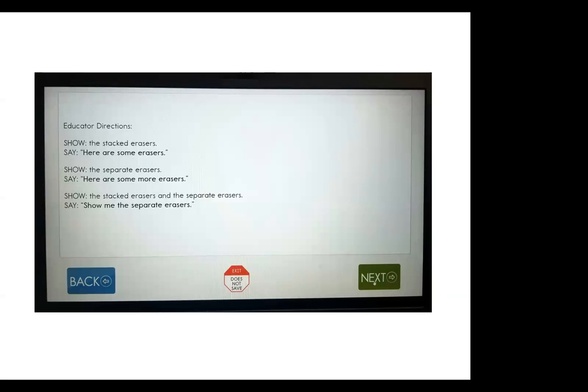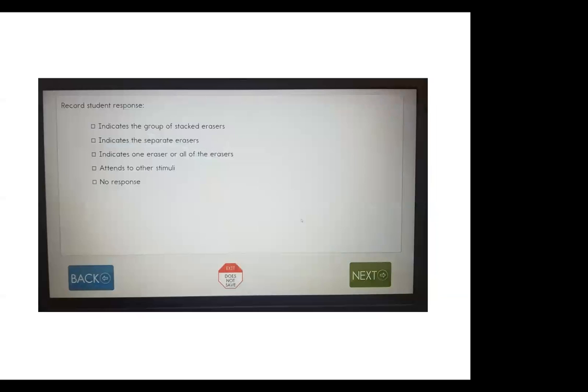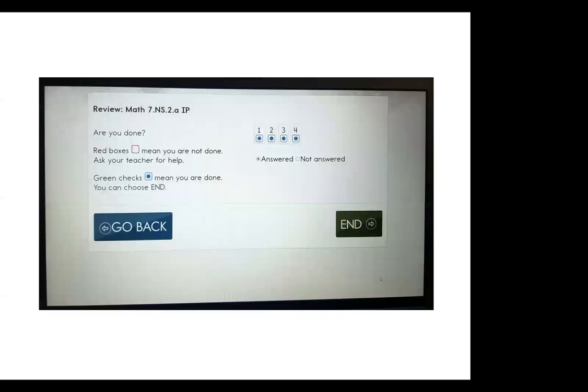Then you just repeat, going on to the next item and recording the student's response. At the end, you get the same message: are you finished? If you don't have an answer completed, it will show you. You can go back.